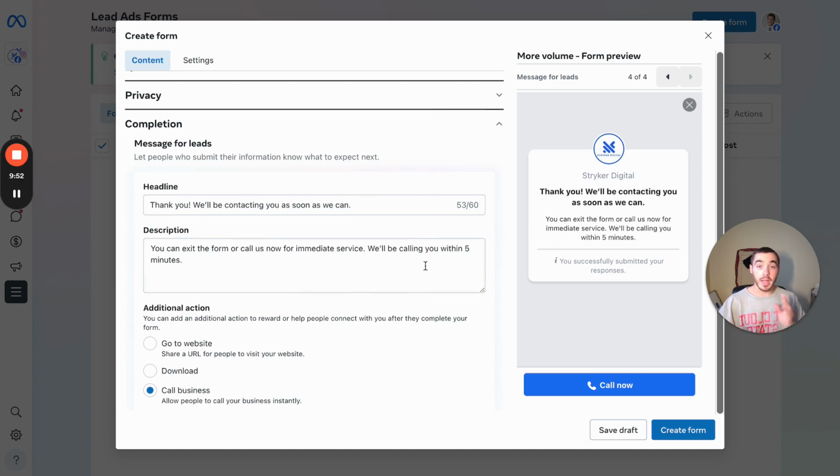So again, Instant Forms is the best location for generating leads at the lowest cost on Meta's platforms. You should leverage it in 2025.